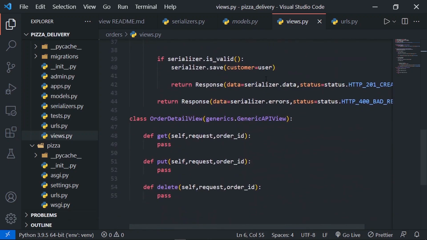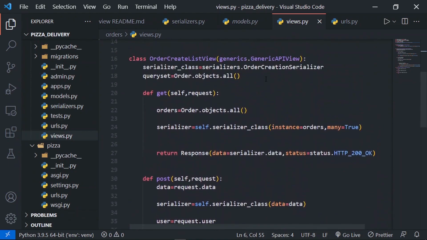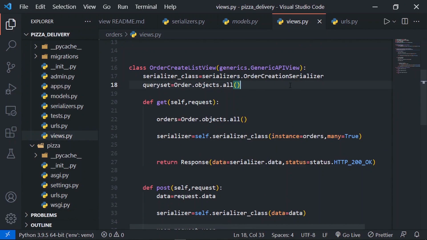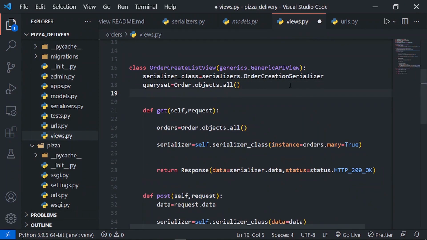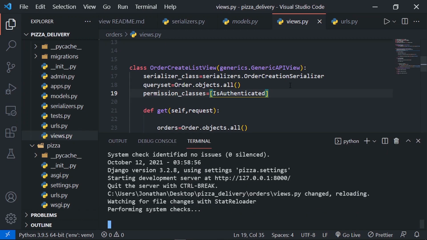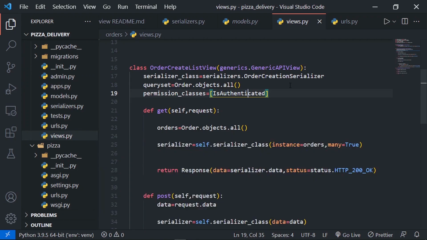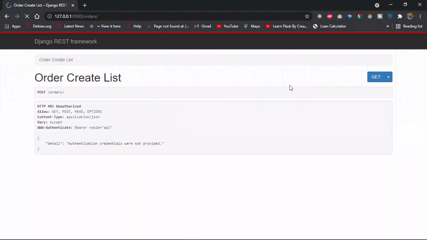So I'll come right in here in our order, here in our OrderCreateListAPIView. I'll specify our permission classes. This is going to be a list of permission classes, and we can add IsAuthenticated. So when I save this, hoping that our server is running well, I'll go ahead and refresh this.